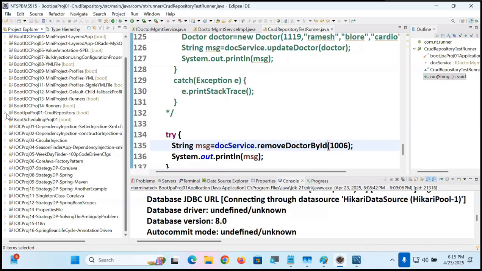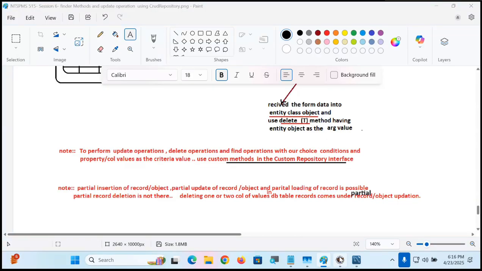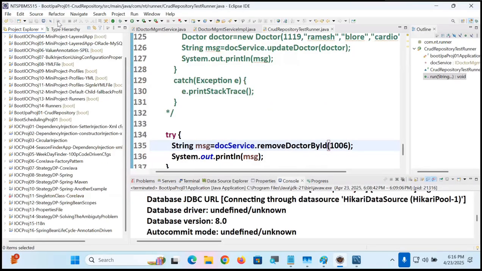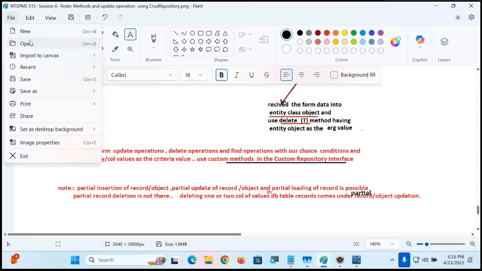Yeah. Next, we have more other methods also to take care, guys. So let's see what the more other methods are. This is session 6. Let me open session 7.